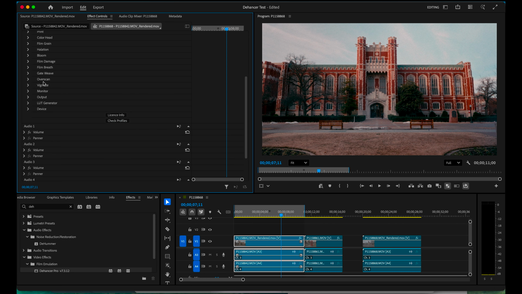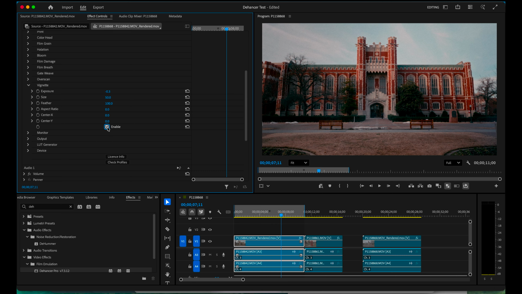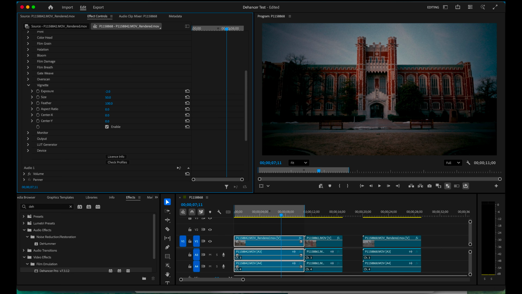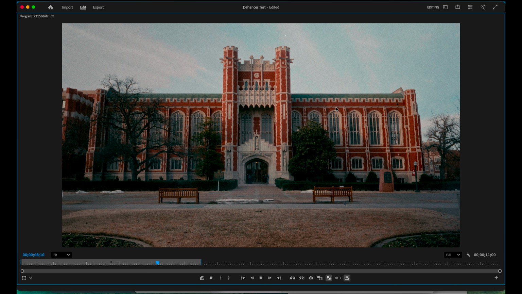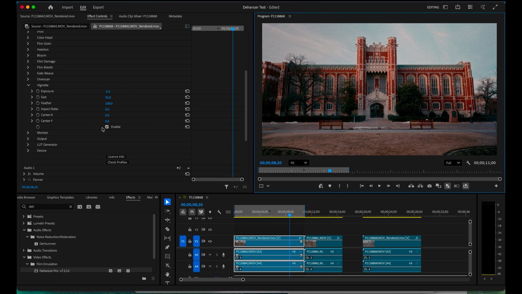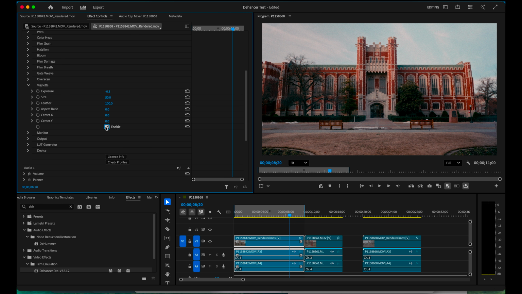Now let's head into a vignette. So you know what a vignette is. It darkens or brightens the edge of the frame to guide attention. Let's turn this on. Ooh, I actually like how this looks. You can dial this back and forth. I kind of like how it looked straight out of camera, or just with that initial setting turned on. Okay, that looks great.